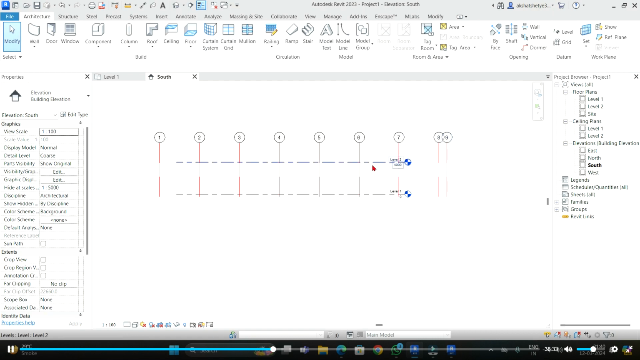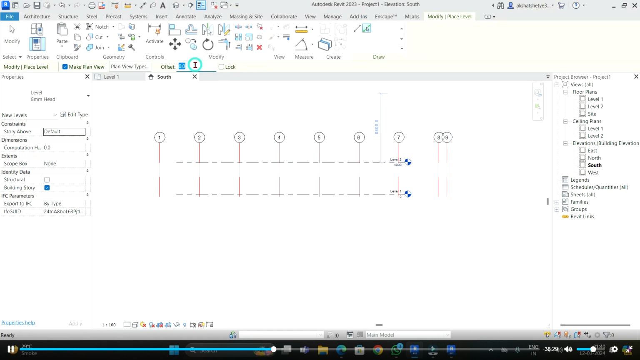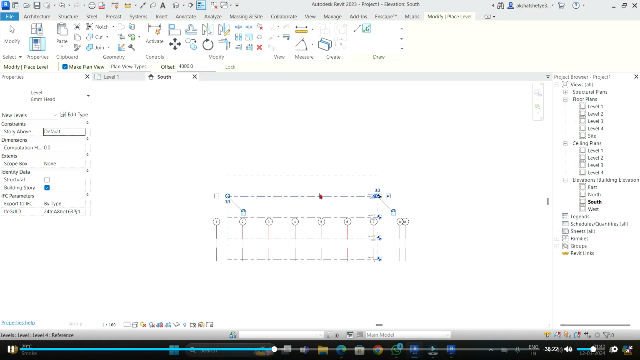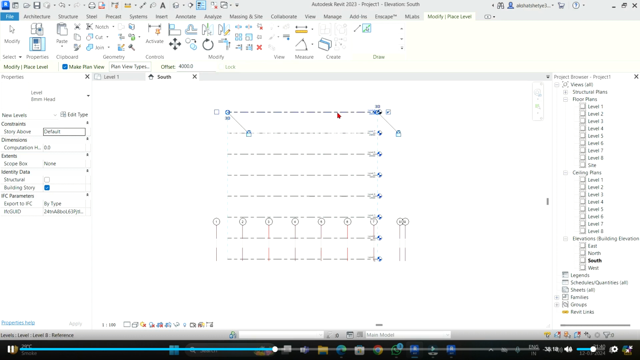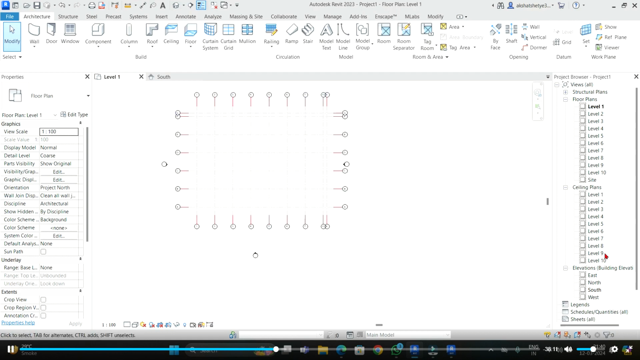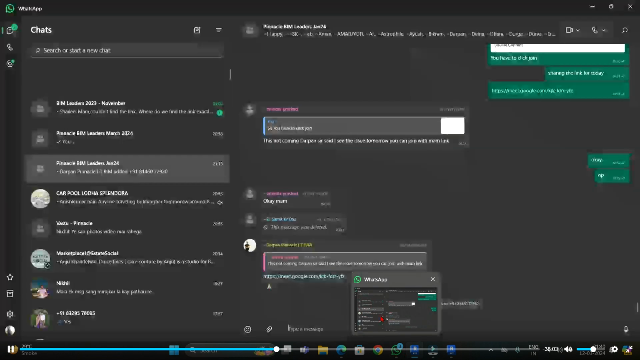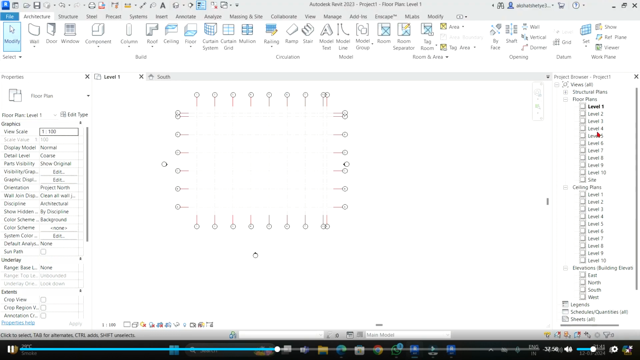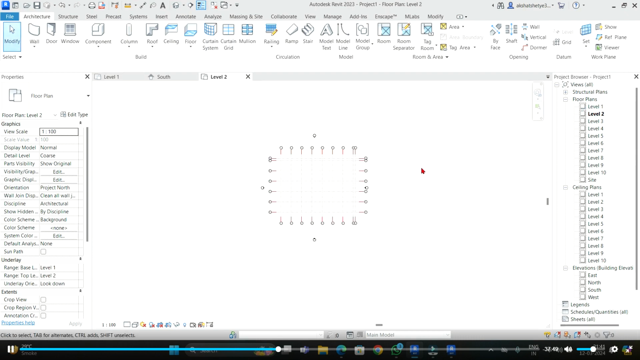So what I do is I'll just create levels randomly, just for understanding. Now I have created the grid on Level 1, and prior to creating the other levels there were only Level 1 and Level 2. If you go to Level 2, you can see the grids are also created on that level. If you had created all the levels beforehand, your grids would automatically be there on all the levels.